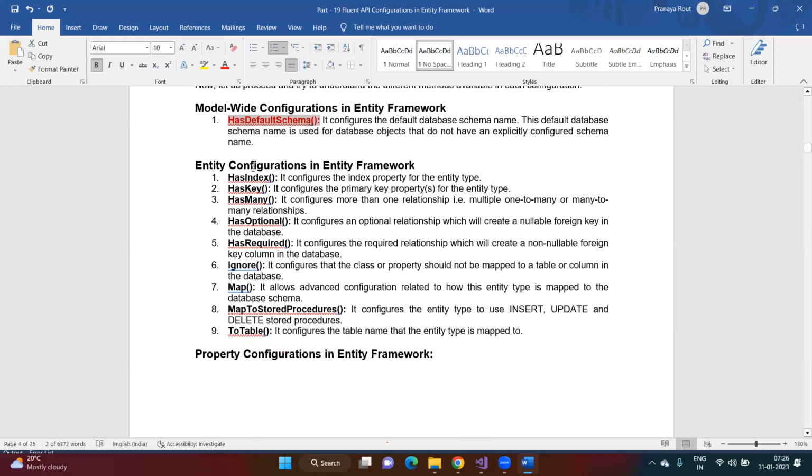And this is model-wide configuration. Entity-wise configuration: if you want to create any index, if you want to create any primary key, if you want to maintain a many-to-many or one-to-many relationship, if you want to make any property nullable, if you want to make any property not null, right? That means if you want to generate an index, you have to use this one. If you want to make any key the primary key, composite primary key option is also available, then in that case you want to implement HasKey. If you want to configure more than one relationship, multiple one-to-many or many-to-many relationships, then you have to use this one.